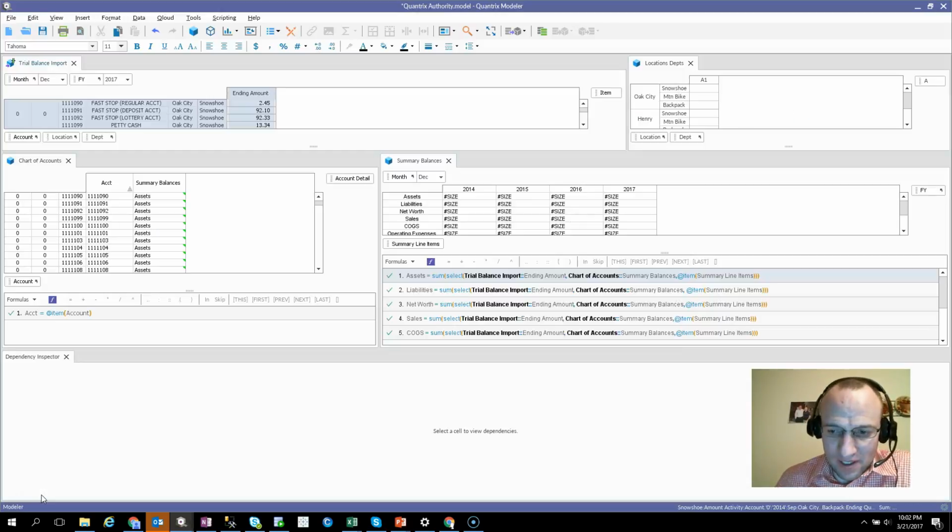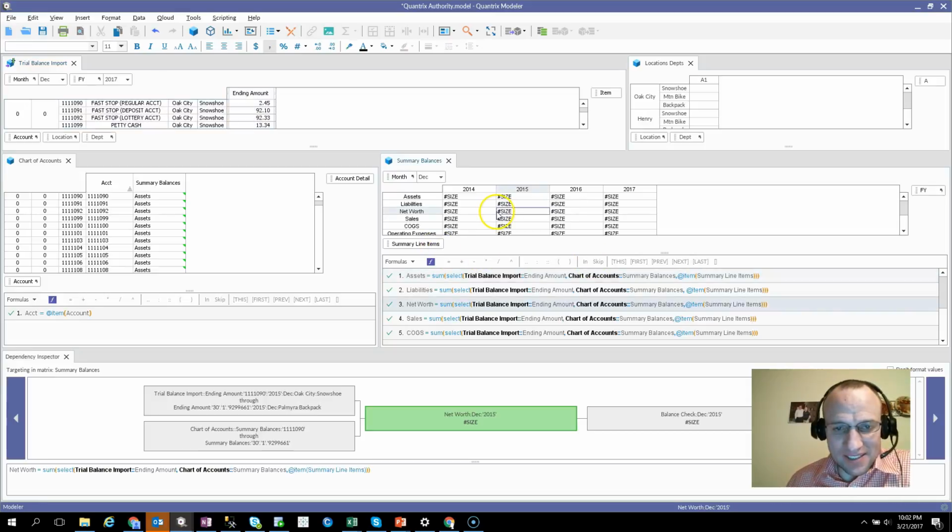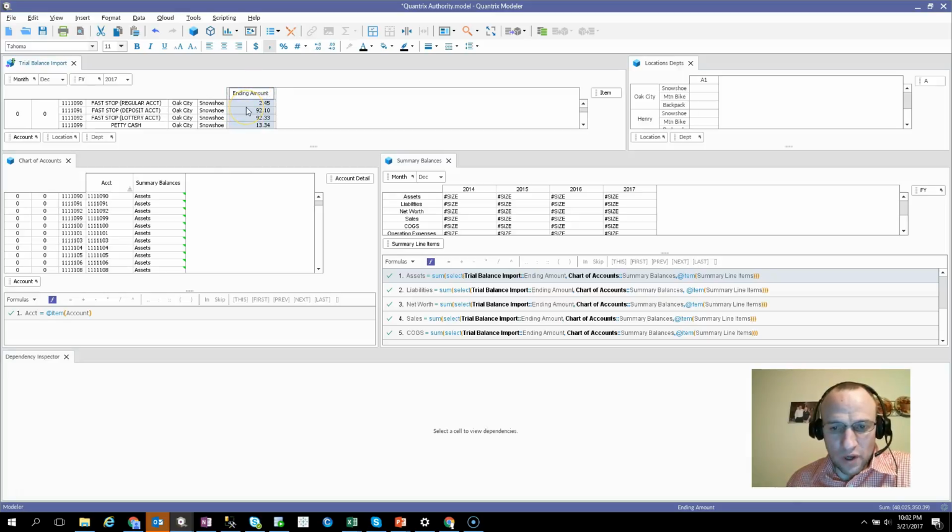I have here a very, I guess, complex model. If you want to call it complex, it's a Quantrix model. And I have a summary of balances here. I have assets, I have liabilities, and where I'm pulling this information from, say for assets, is I want to go out and select the trial balance ending amount up here, where these accounts match to assets here, or liabilities, so on and so forth.